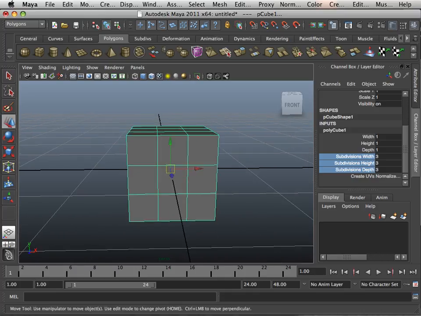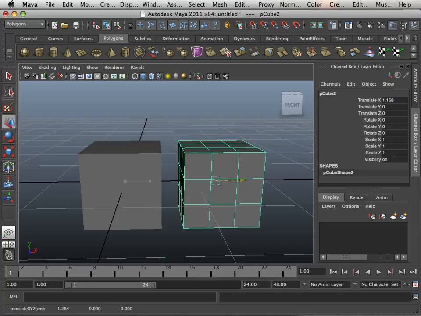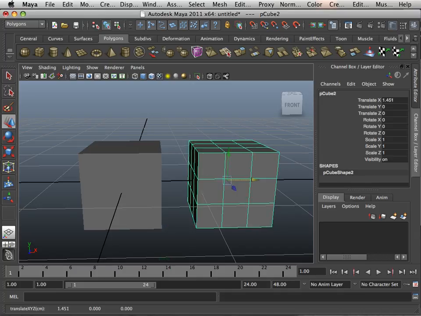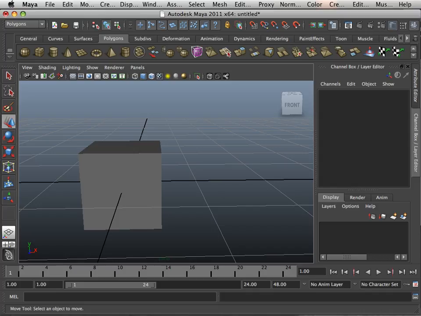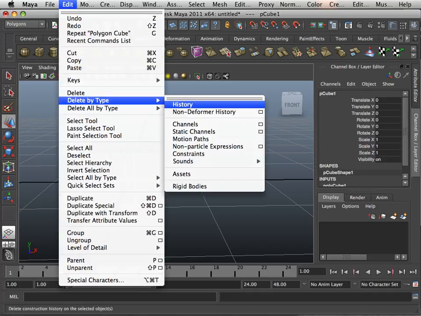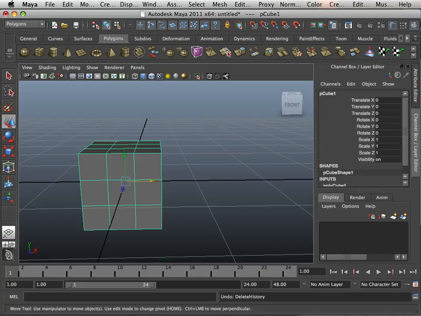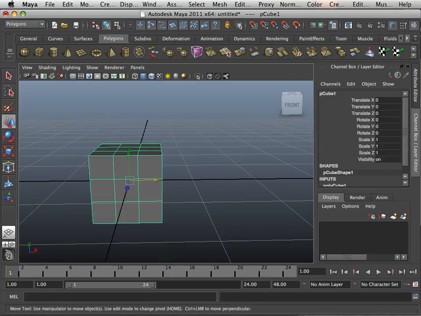Important to know that the shape node will exist until we do two things. One, if I Command D and duplicate the object, the shape node no longer exists. Two, if I take the object and go Edit, Delete by Type, History, the shape node no longer exists. As long as you know those two things and how the shape node disappears, you should be okay.